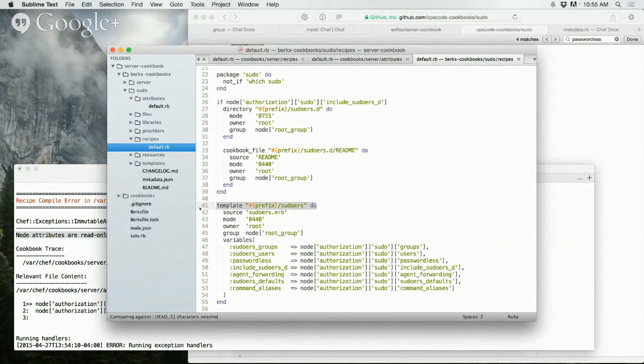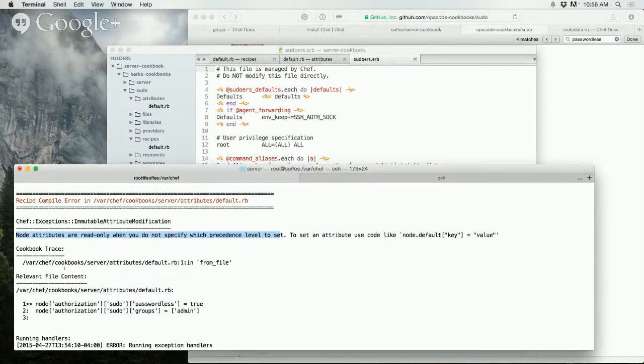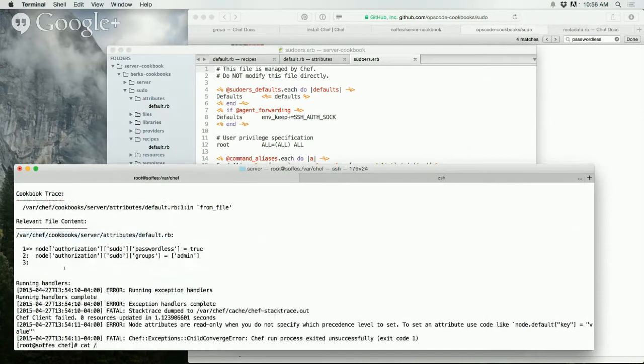Right. So what that does is the string passed into the template method is the target path, and then the source attribute is which template it's going to read. So you see, it's going to find the sudoers.erb from the templates folder. So it'll be templates default. And then this is how it templatizes that thing. So we should have a NOPASSWD: ALL if it's passwordless. So you could take a look at the sudoers file and see if that's in there.